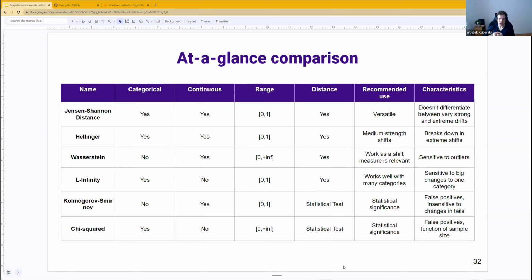the distributions. Wasserstein distance has a beautiful physical interpretation, which is work, as basically a shift measure. And if that's relevant for your use case, you should definitely use the Wasserstein distance. Unfortunately, it's sensitive to outliers because of its definition. L-infinity works well with features with a lot of categories, but it's sensitive to changes in one category.